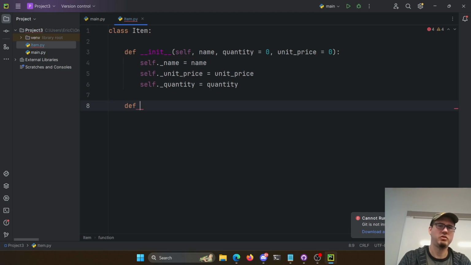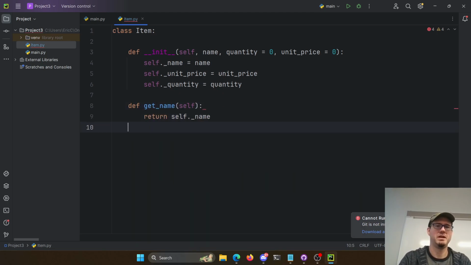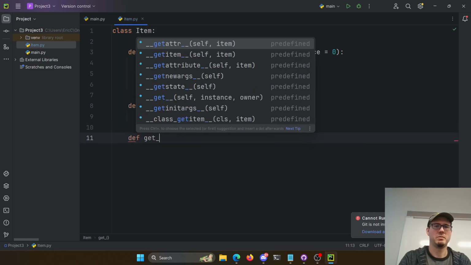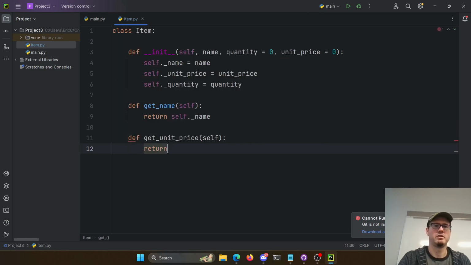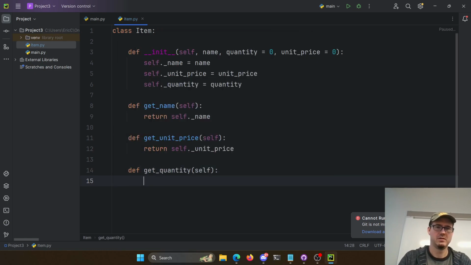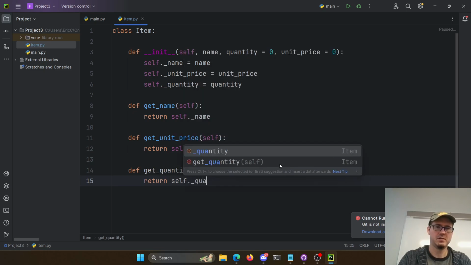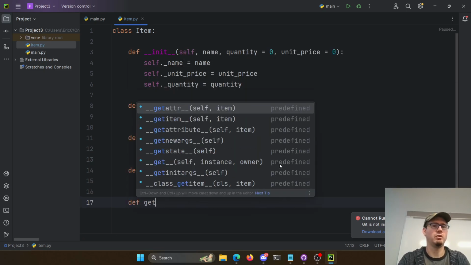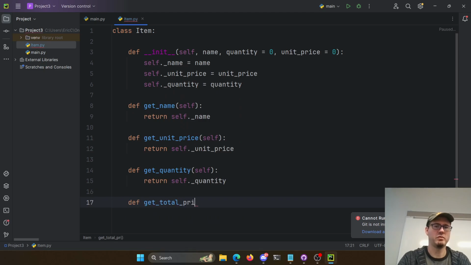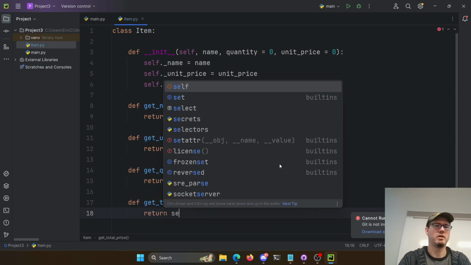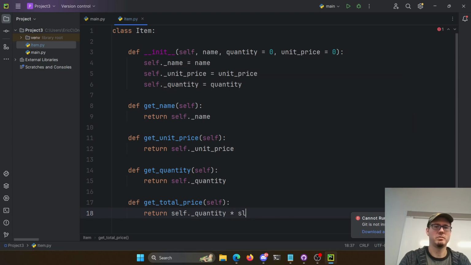I'm sorry. So anyway, we'll have a get name, return self.name, right? We'll have a get unit price, return self.unit_price, and a define get quantity, return self.quantity. And then the new one is get total price. If there's no attribute for total price, this one is computed. So it's going to return self.quantity times self.unit_price. We'll do the arithmetic, return that value.